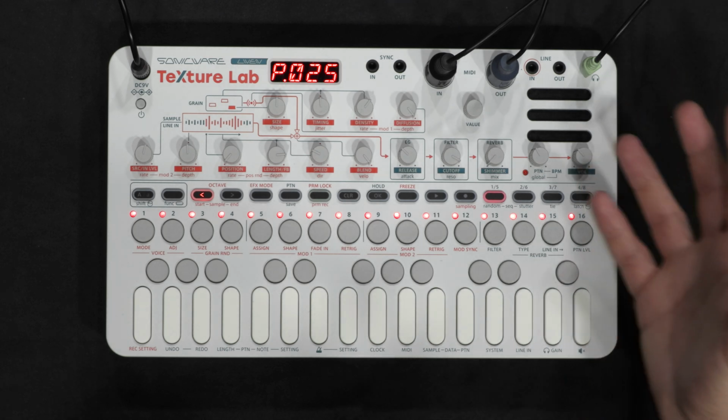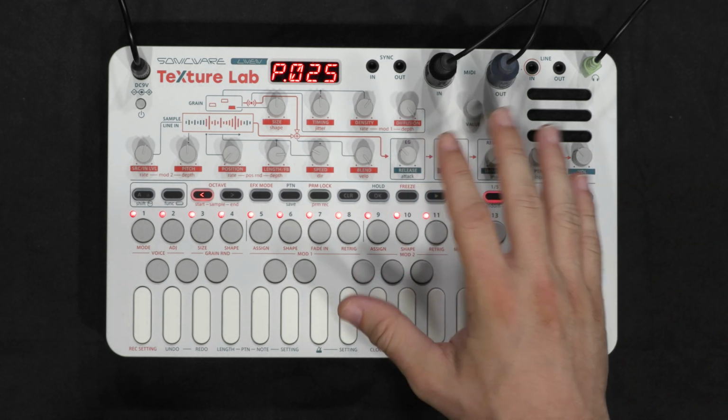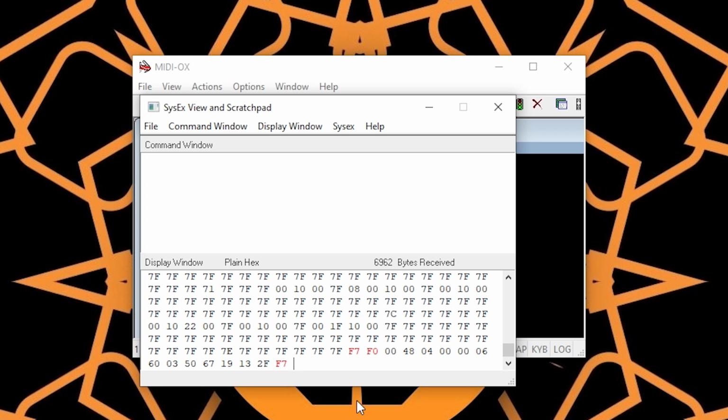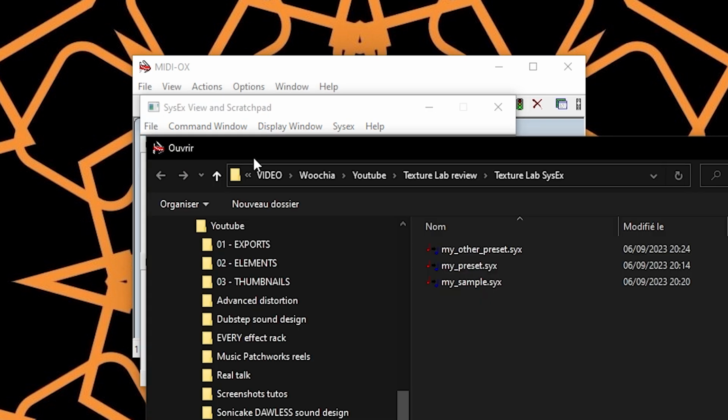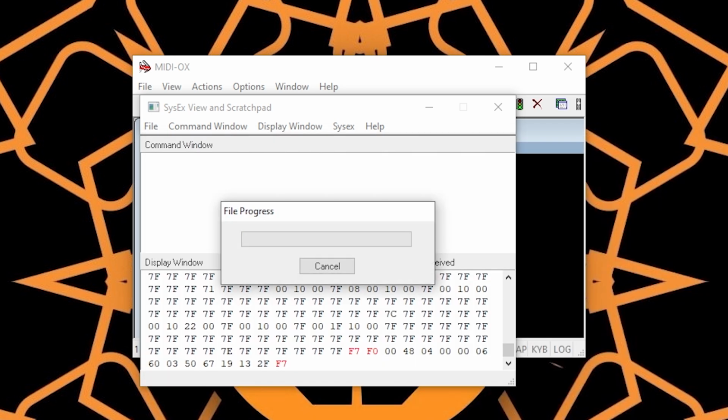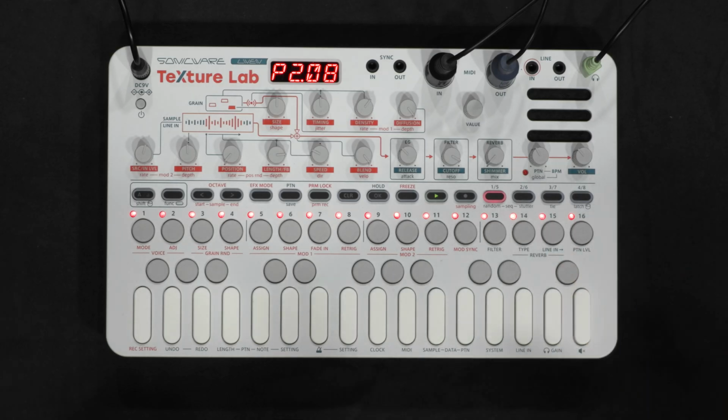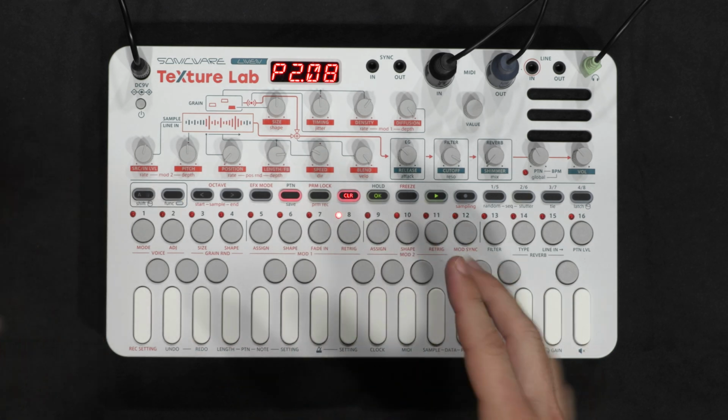And if you want to import a pattern back into the Texture Lab, you just put it into a regular mode. Then on the same SysX window, go to File and then Send SysX file. Choose one of your preset files and it should transfer right away. And once the pattern is imported, you still need to save it to keep it in the Texture Lab.